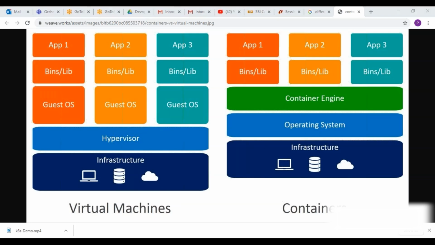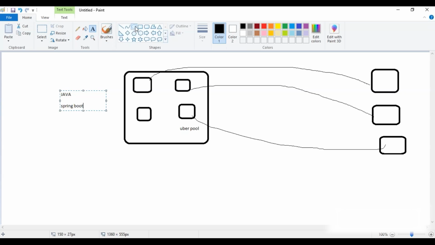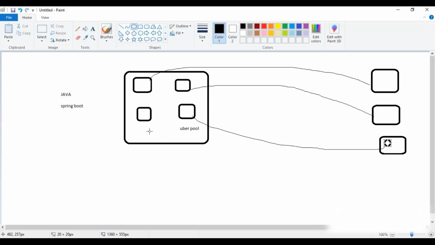Another advantage is, for example, I was talking about when this Uber Pool is getting a lot of traffic. Let's say this container is running. There is no need to increase the capacity for all these microservices. If you create one more container, the traffic is going to be divided between both containers. So this way it will work. No need to increase the capacity here.